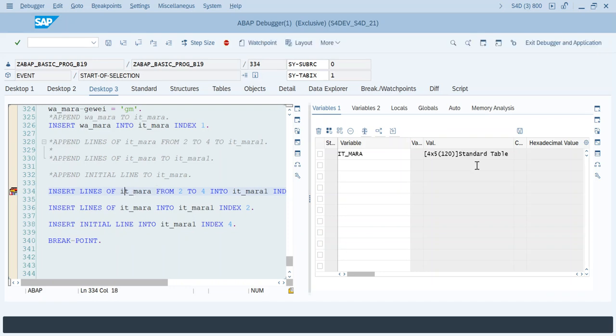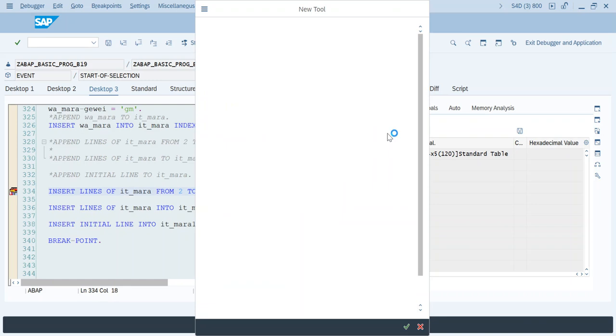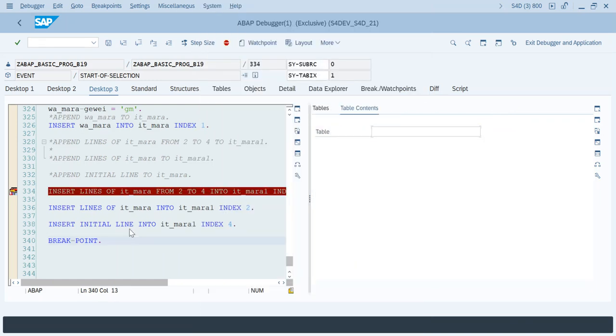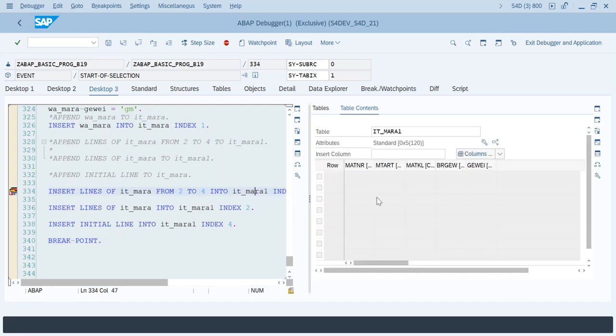Now you see IT Mara. Maybe I can again replace tables to one. Show you, like, your source code is here, then your internal table is here. You will understand. Right? So now you see, please insert second, third, and fourth record to IT Mara 1.